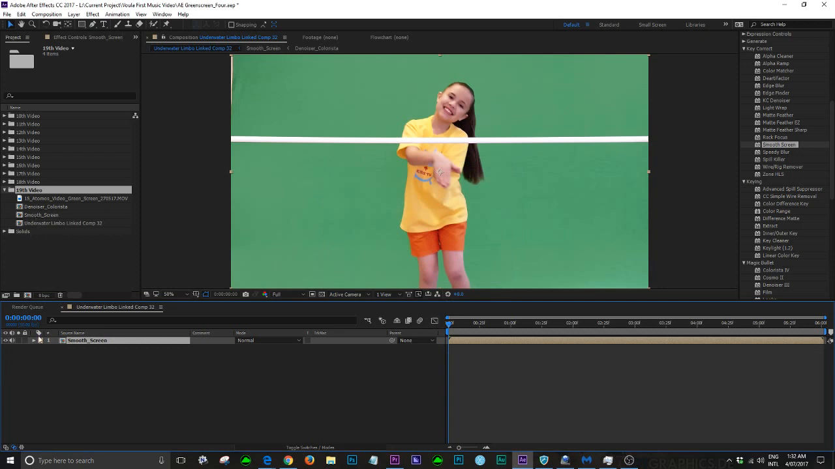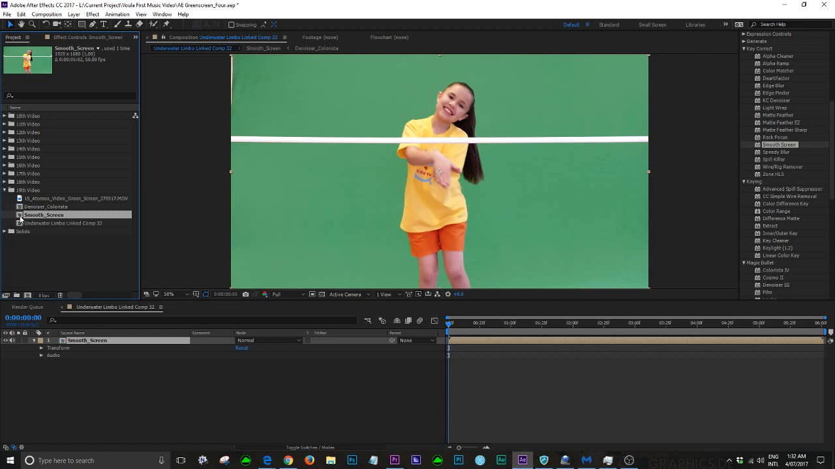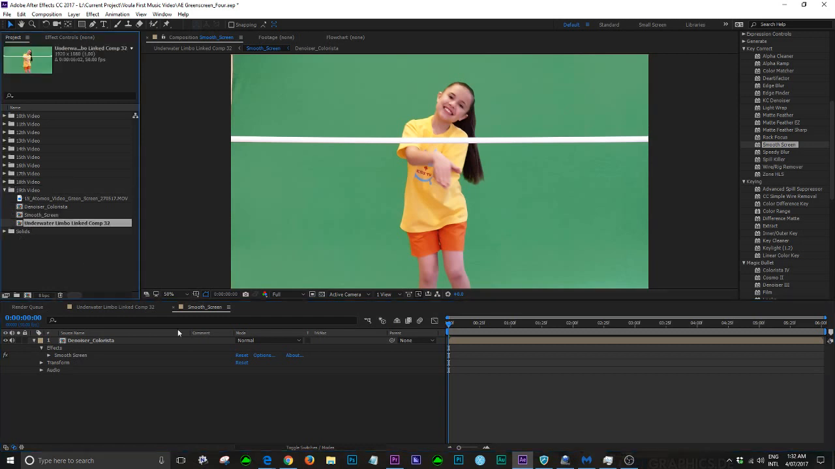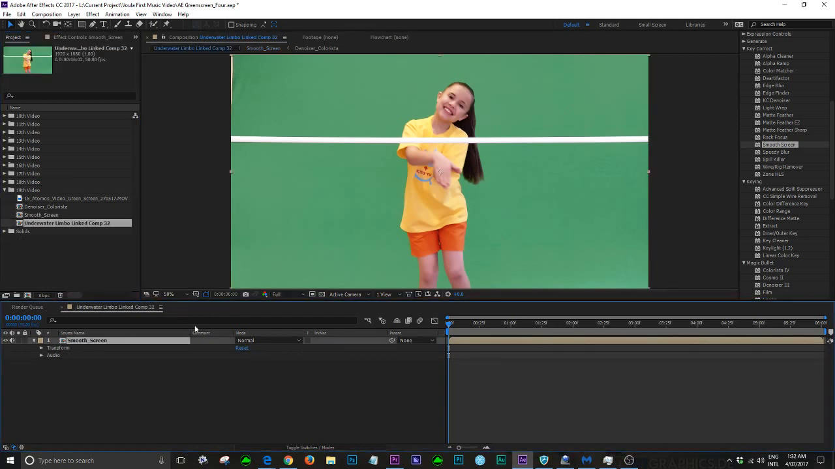So smooth screen, and of course it's removed it out of here and put it into here. Okay, and if we double check smooth screen, you can see that it's in here. So there's your smooth screen. Okay, so we're going to go back to this again. So just get rid of that for now.